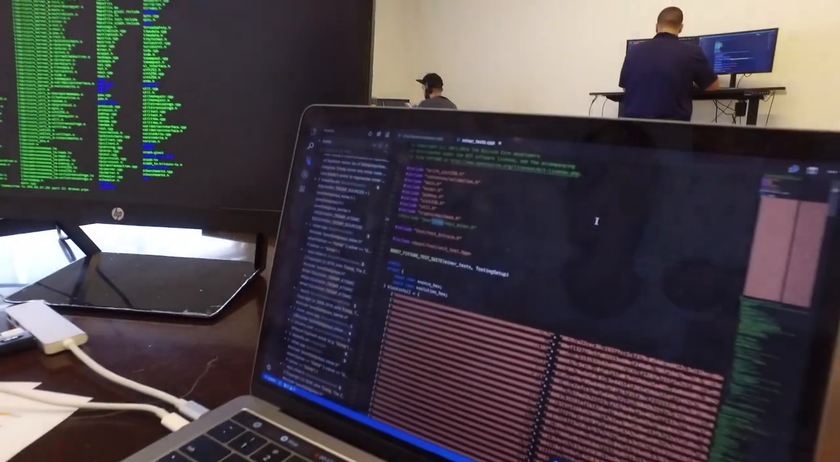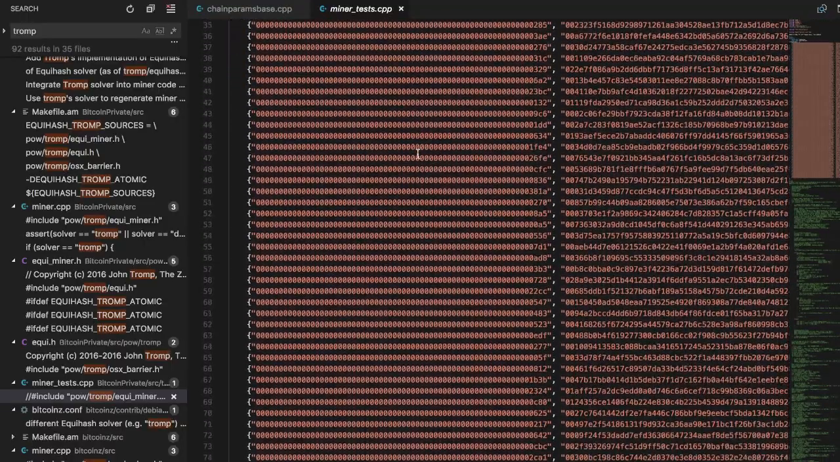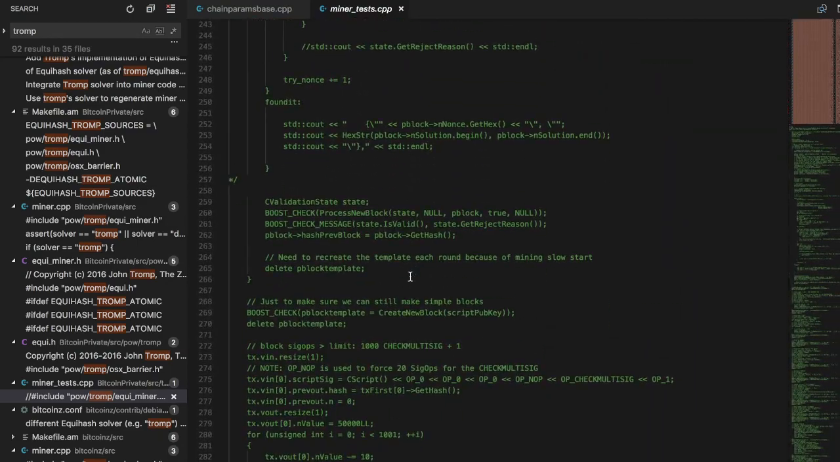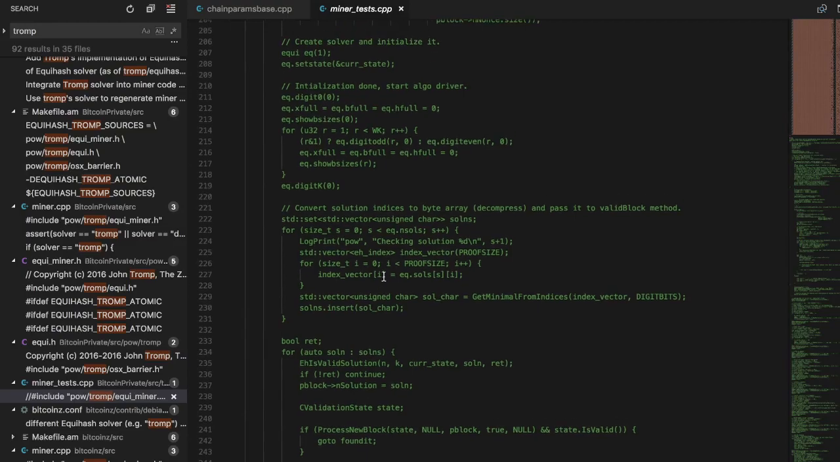Just to show you guys what I'm working on, I'm actually helping Lewis out with the Equihash parameters. So we went through and changed everything we needed to change. We compiled it. It didn't break. We were going through fine. There were just some issues, and I'm actually looking at the minor test file here.